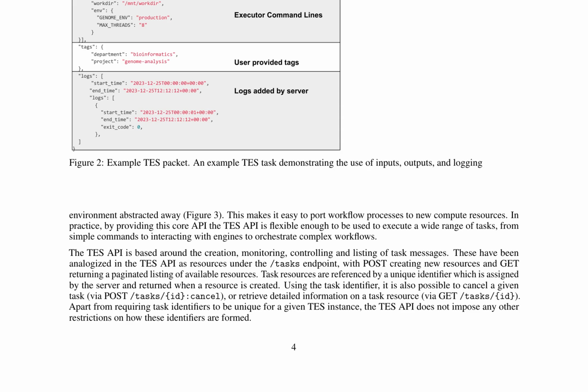The TES API enables the creation, monitoring, control, and listing of task messages through the tasks endpoint. Notably, it provides functionalities such as task cancellation and detailed information retrieval via task identifiers. This facilitates efficient task management and oversight in genomic analysis.